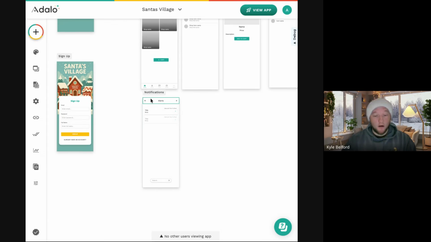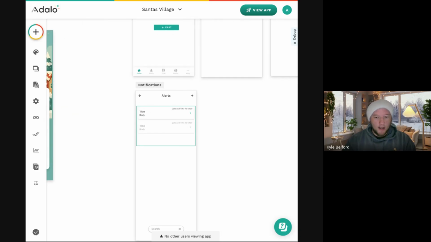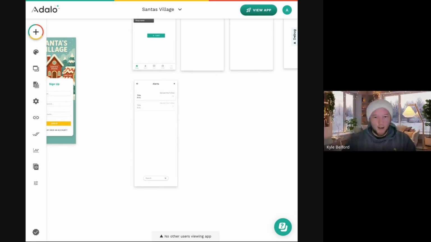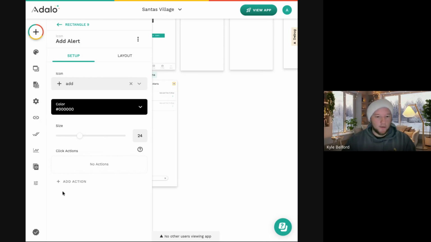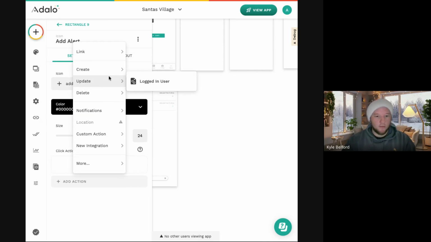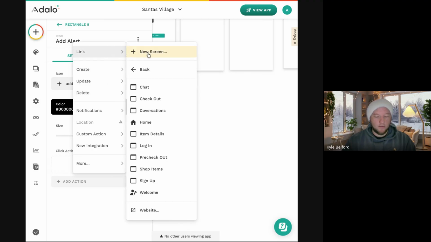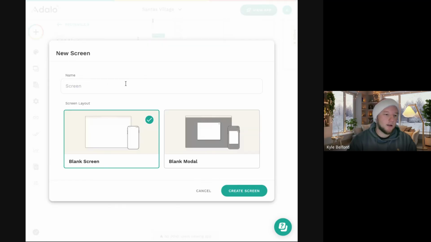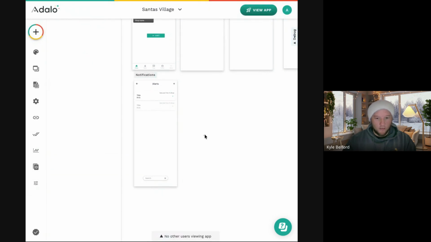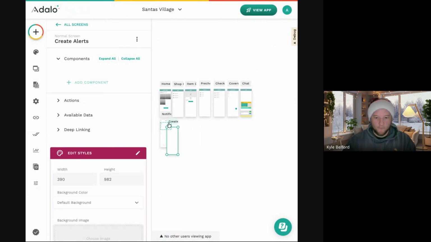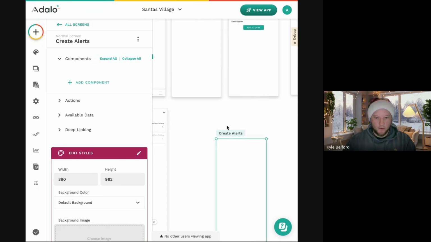So now we have our notification or alert, let's call it hub or home. Now we can focus on actually making the scheduled notification. So to do that, I'm going to create a new screen. I'm just going to do that from here. We're going to link to new screen, and we're going to call this create alerts. All right, and that should be over here. Excellent. So now we have this screen.